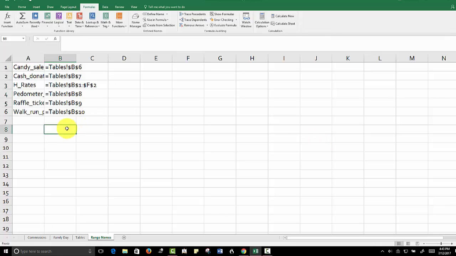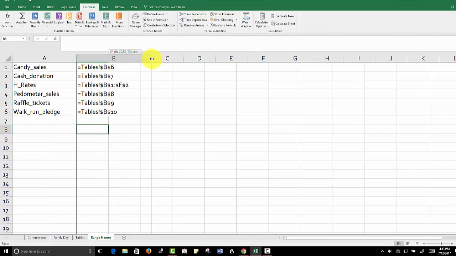Paste it over there. Now these things aren't big enough. The columns, at least on my computer, are a little bit too narrow. A couple different ways you can widen this. You can do it manually. Sure, that works.